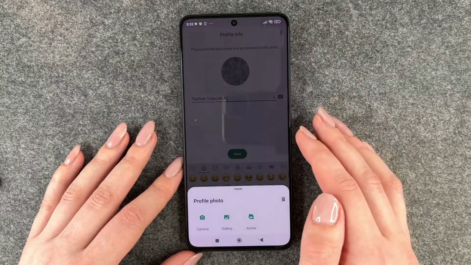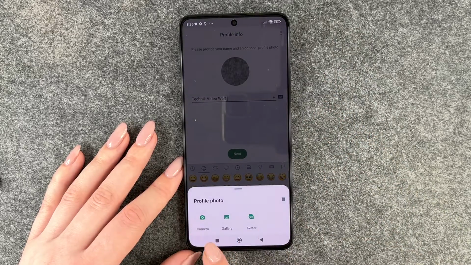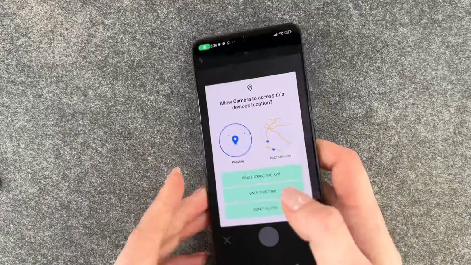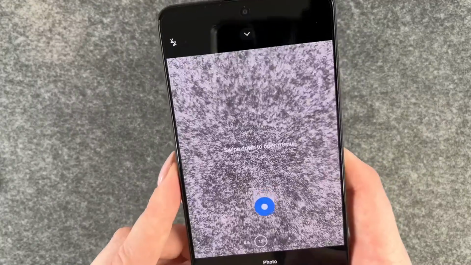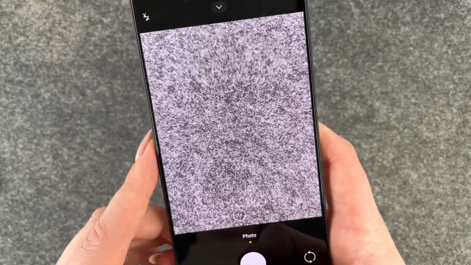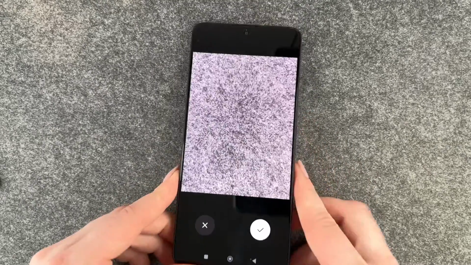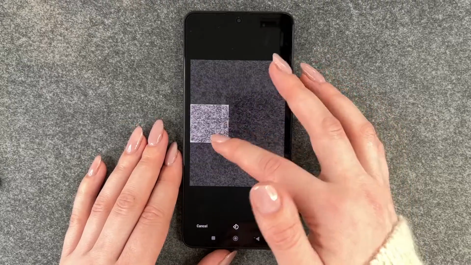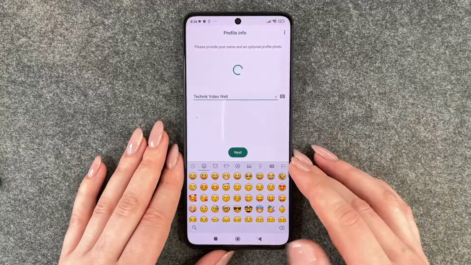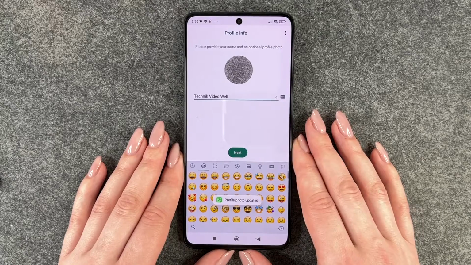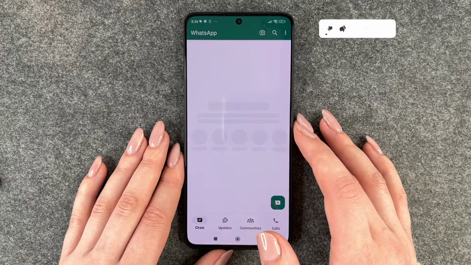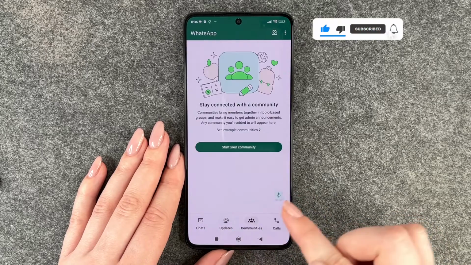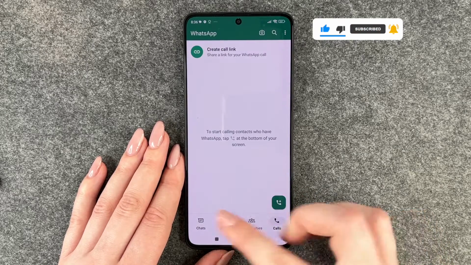And then when we click on our profile picture, this opens up and we can choose to make another picture with our camera. And here we can now make a picture of our beautiful gray background, for example, and then say done. We can crop that, done, and now we have a new profile picture. We say next, and then we have our chats here, we have updates, we have communities and calls.